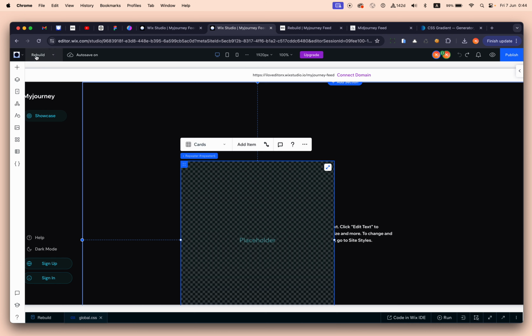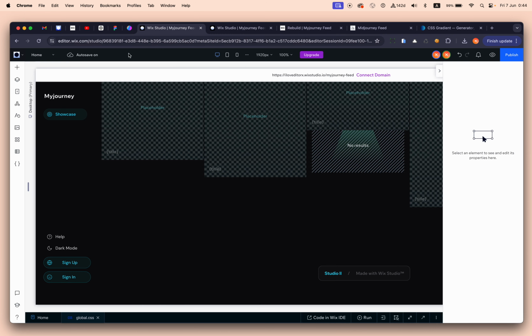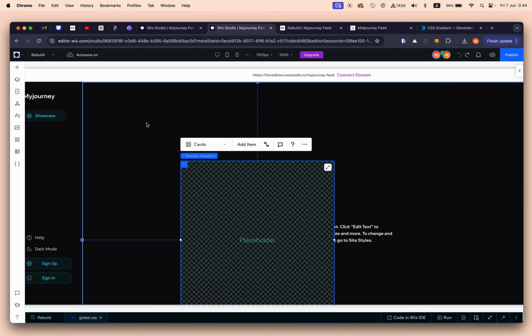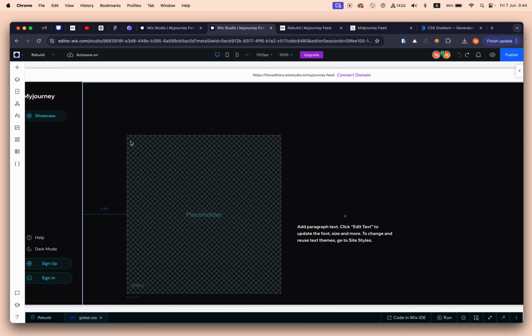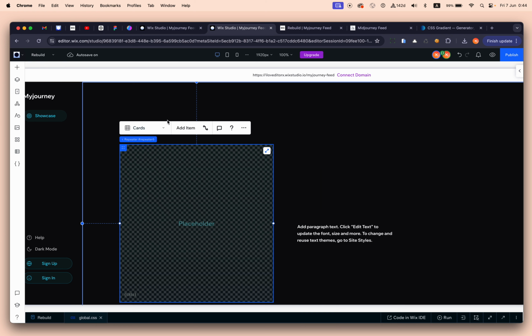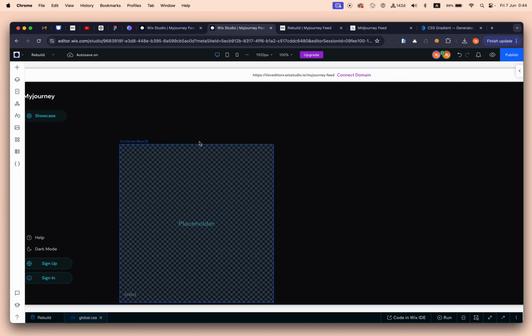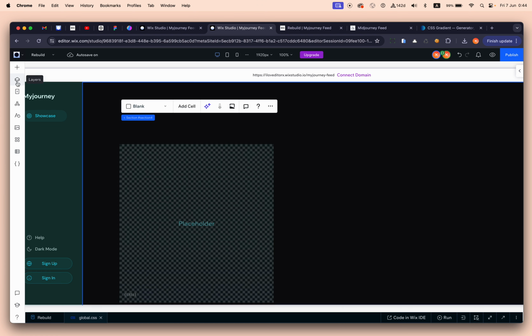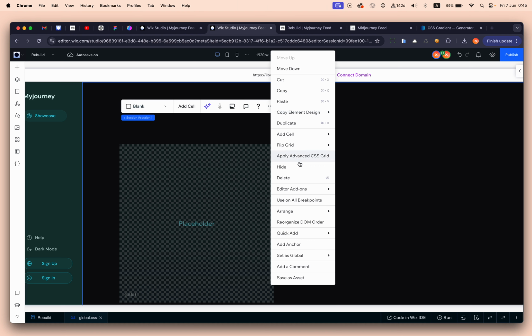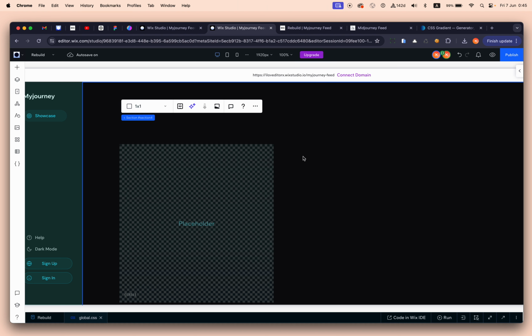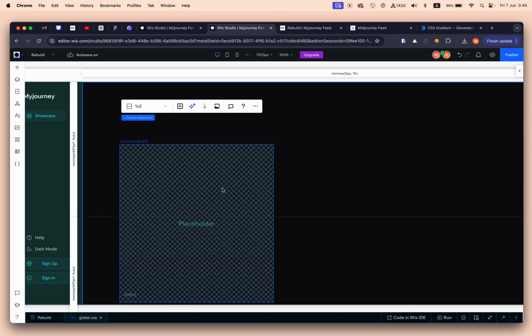So this is the rebuild page. Here I'm on the original, and here I'm on the rebuild page. Now, I don't need this text element. Before I start, I need to set the grid to my section. So I click on this menu and go to apply advanced CSS grid, and I want to have 2 rows. So this repeater should be on the second row.